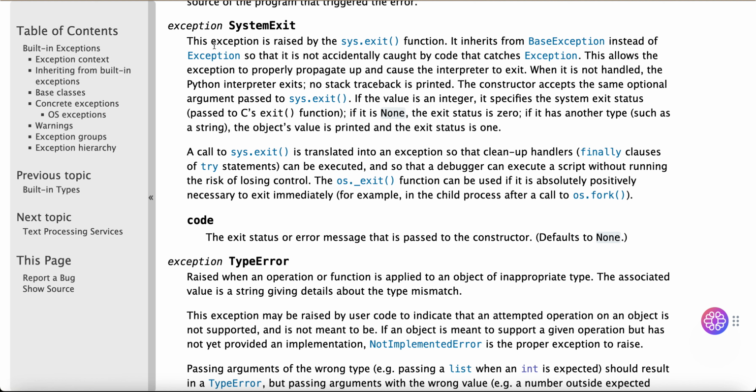Exception SystemExit. This exception is raised by the sys.exit() function. It inherits from BaseException instead of Exception so that it is not accidentally caught by code that catches Exception. This allows the exception to properly propagate up and cause the interpreter to exit. When it is not handled, the Python interpreter exits. No stack traceback is printed.